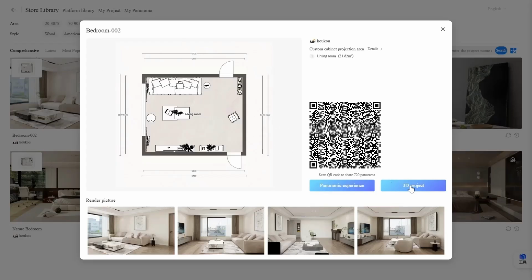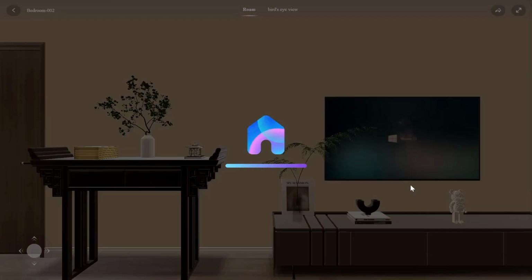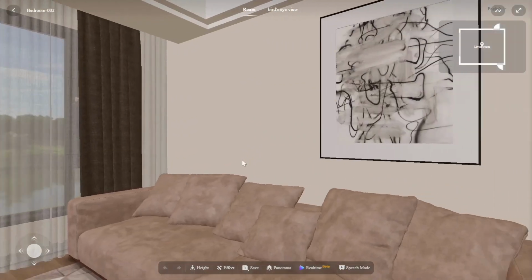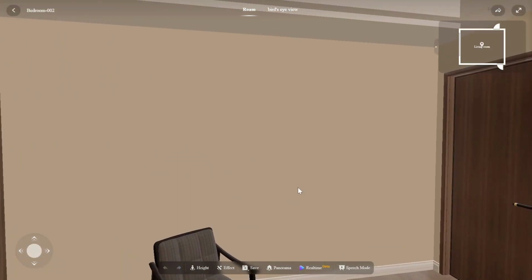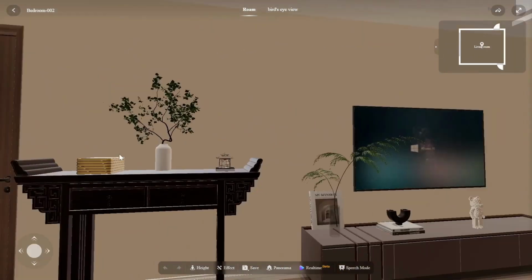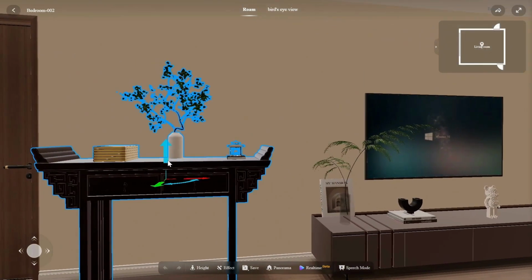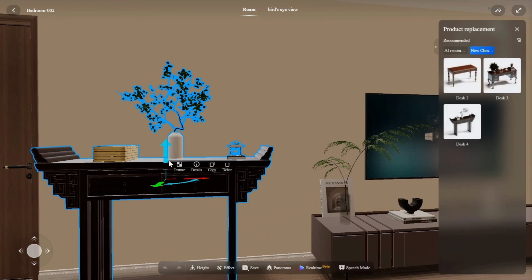Or directly check it under 3D project. In this 3D project, they can walk inside here, go to anywhere they want. What's more, they can also choose the product inside. If they are not favored with any products, they can directly change them. Like for this console, they can select it, and at the right side, it will show the other same products in your stores or enterprise.